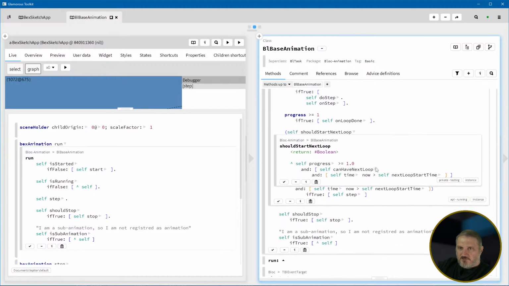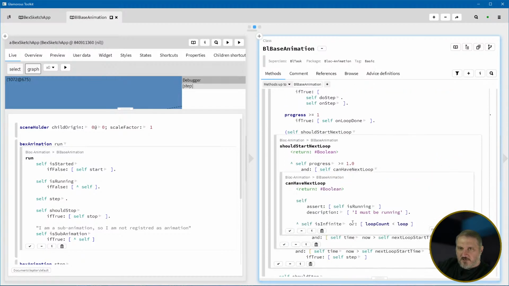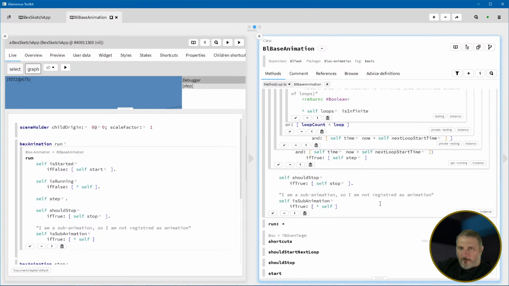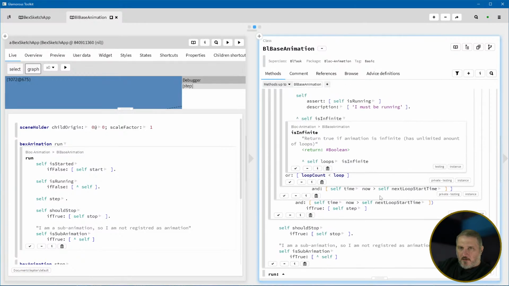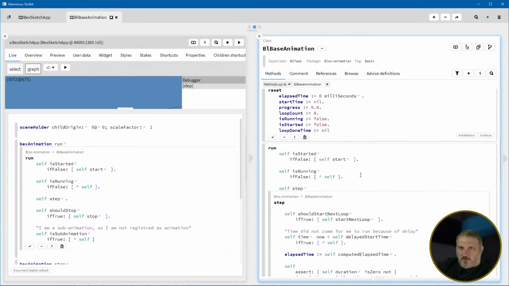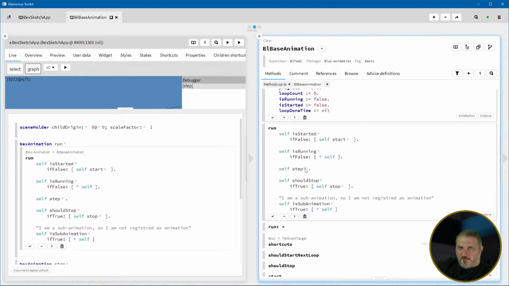And have next loop should be something about how many loops there are. Loop count is infinite. Self is infinite. It's true. Okay, I'm guessing this is going to work. Run. Yeah, I think this is going to work.